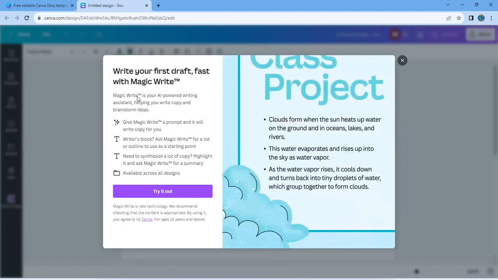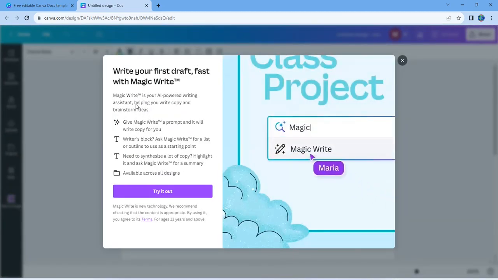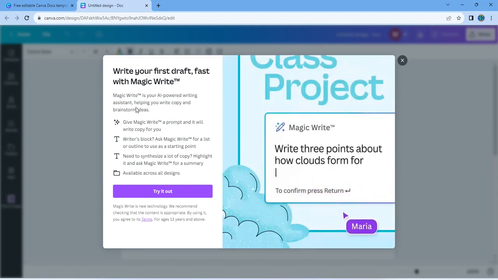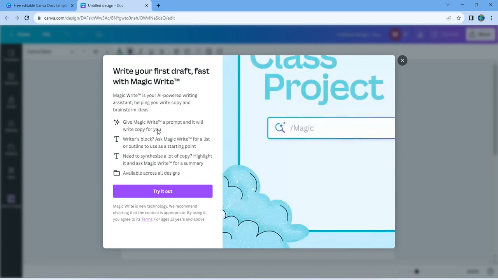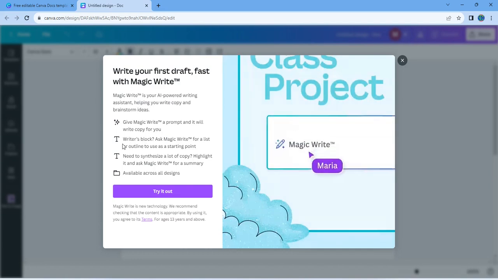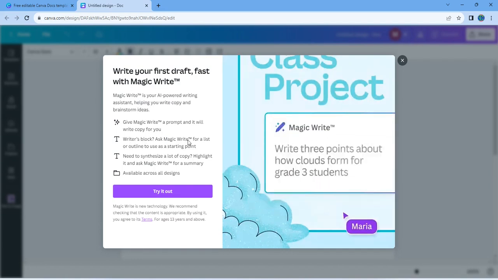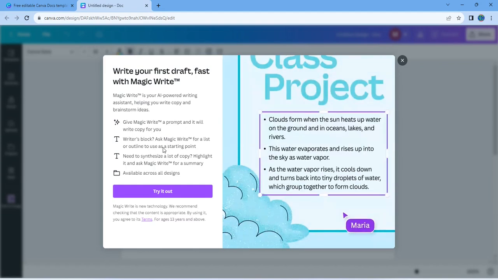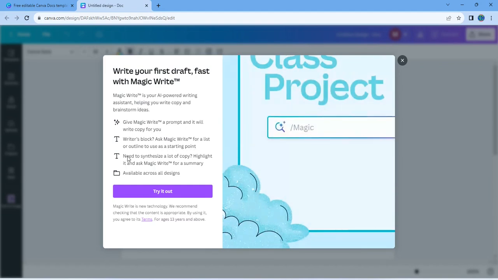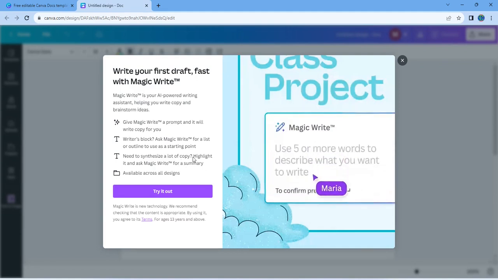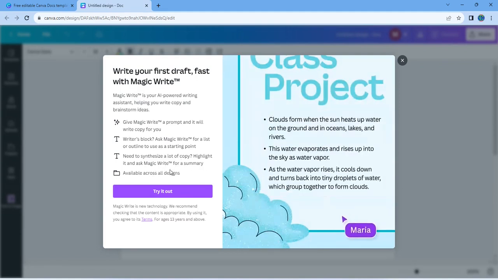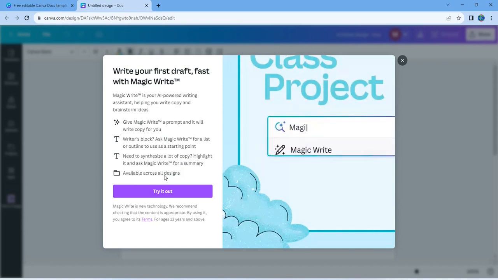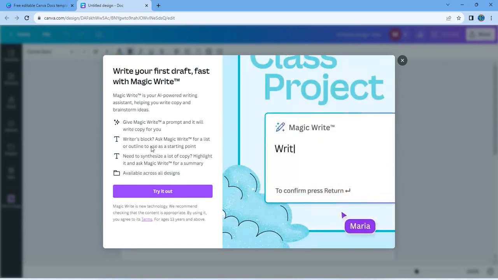So you can see Magic Write is your AI powered writing assistant, helping you write, copy and brainstorm ideas. Give Magic Write a prompt and it will write copy for you. Writer's block: ask Magic Write for a list or outline to use as a starting point. Need to synthesize a lot of copy? Highlight it and ask Magic Write for a summary. And you're also told that it's available across all designs. So these are some of the capabilities of Magic Write.